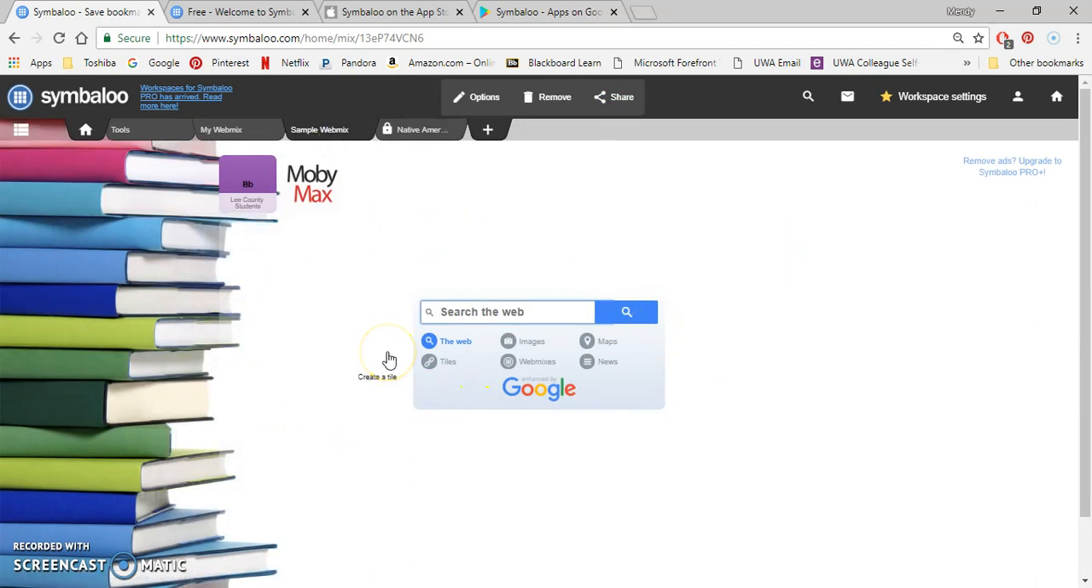You can also change the background and different things like that to make it whatever color you want or whatever picture. You can even add a class picture of your class to make them feel more loved and appreciated.